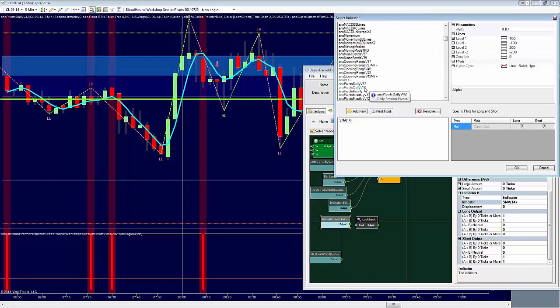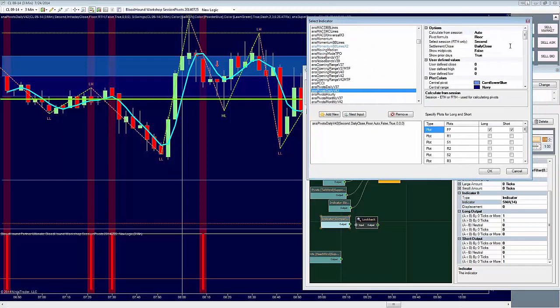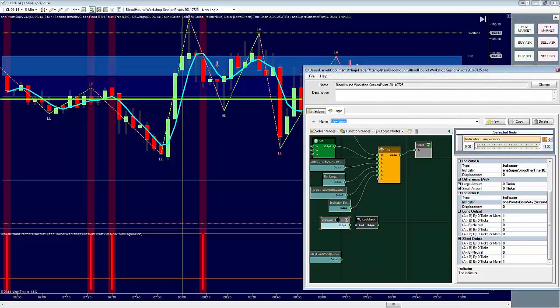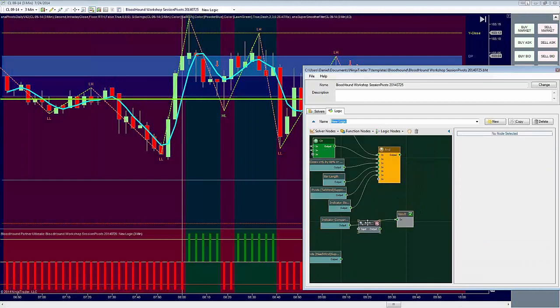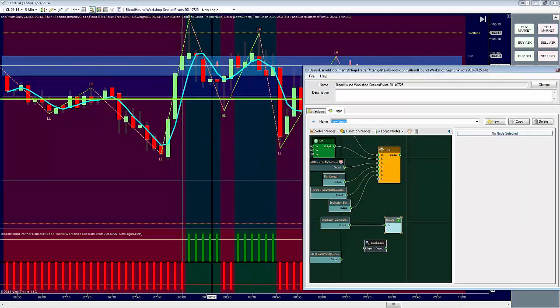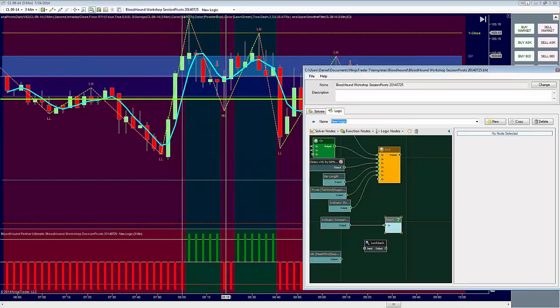So now let's add the pivot points. Intraday close, RTH session, and the pivot point. So the Super Smoother filter above or below the pivot point. Let me connect that and show you. So we're showing whether or not this cyan line is above the pivot point or below it.